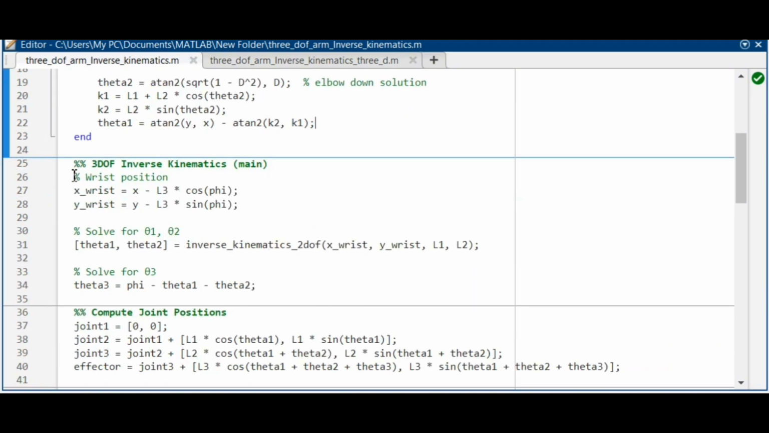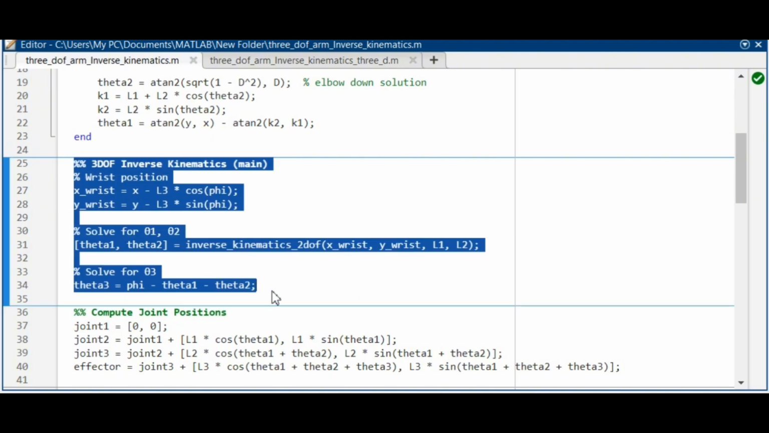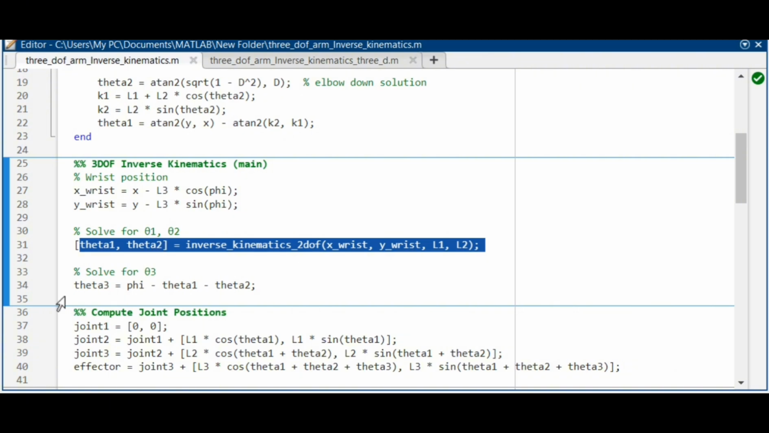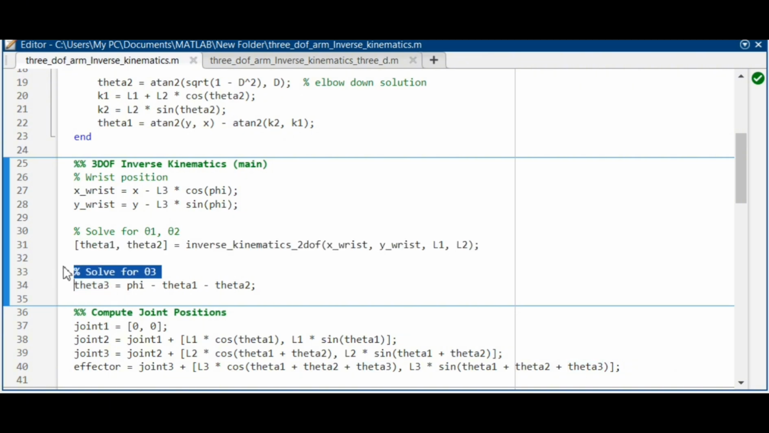Now if we have a third link and third angle, we can calculate that as well using this set of formulas. Here first we solve for theta 1 and theta 2, and then we can calculate theta 3.